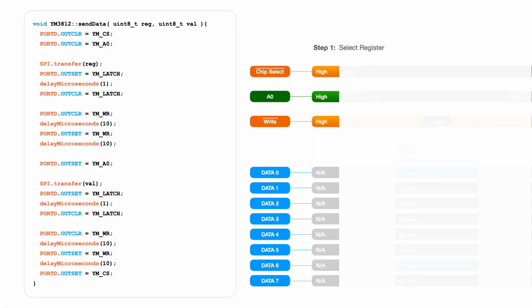Okay, let's dive into the send data function. On the left, we see the function's code, and on the right, we have the timing diagram from the first video. This will help us see how the code is creating the electrical signals that control the sound chip. We start by setting the chip select low by clearing the bit on port D of the microcontroller that it's connected to. We do the same to the A0 pin to put us into the address select mode.